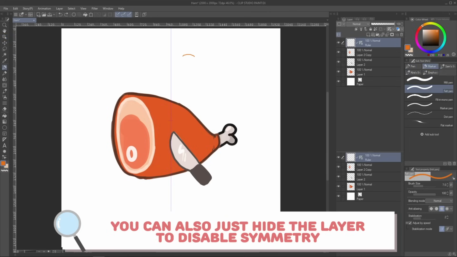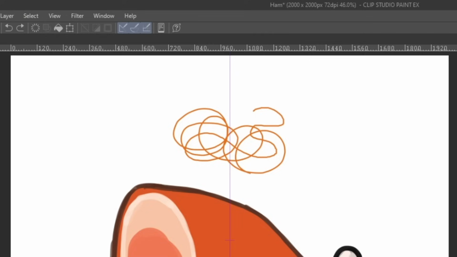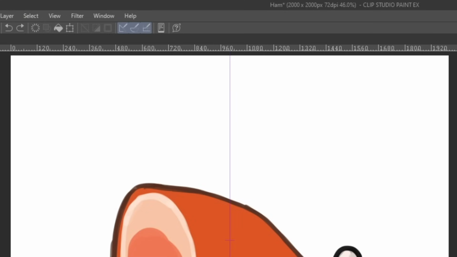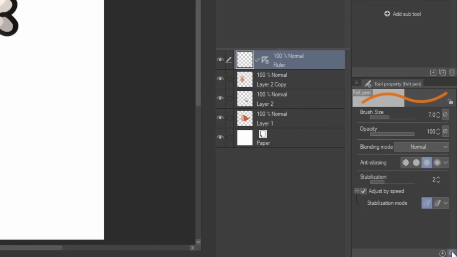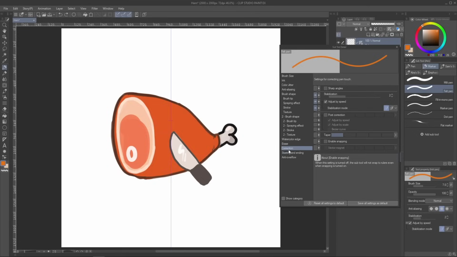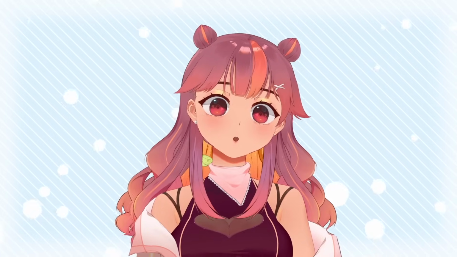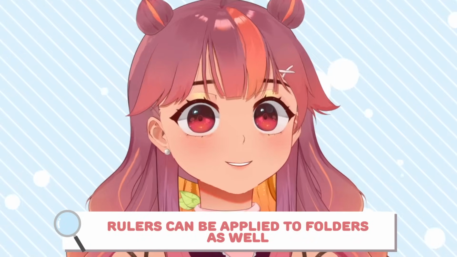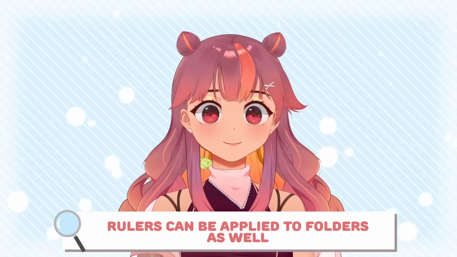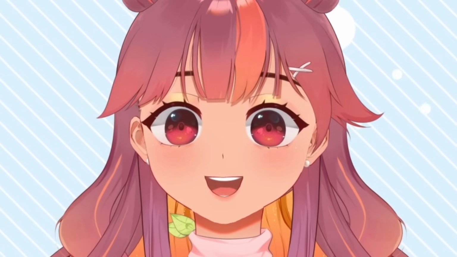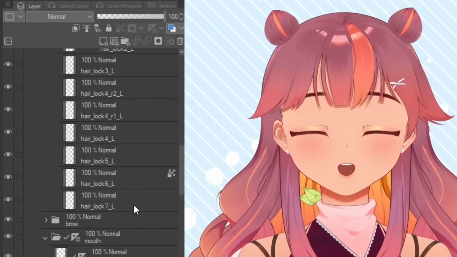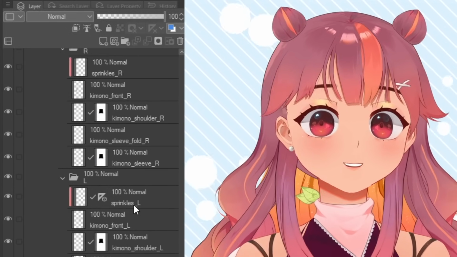Also, if you are experiencing problems with your brush such that it's not drawing symmetrically, you can just go to your tool settings, head on over to correction, and make sure that enable snapping is enabled. Now you can draw symmetrically. Yay. You could also apply rulers to folders just in case you're a little lazy when it comes to duplicating all of those rulers. Speaking of folders, please use this for better organization because VTuber models could go up to 100 layers or even more.